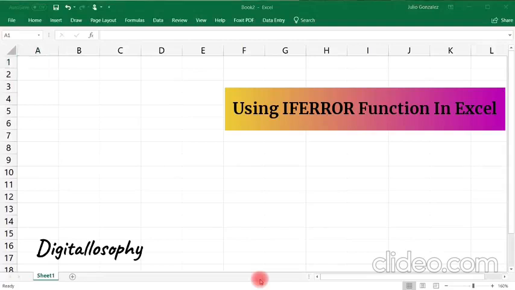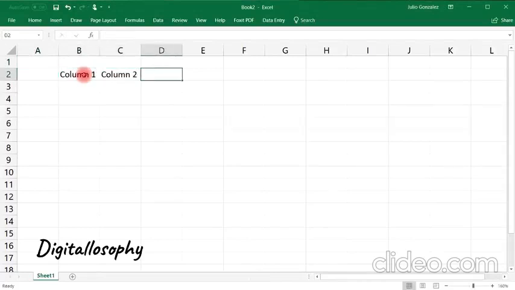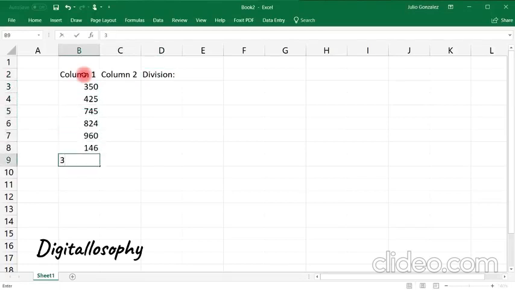In this video, we're going to talk about how to use the IFERROR function in Excel. So let's say we have two columns of data, column 1 and column 2. And we're going to divide the numbers in these columns, which I'm about to put in. So let's say we have the numbers 350, 425, 745, 824, 960, 146, and 328.